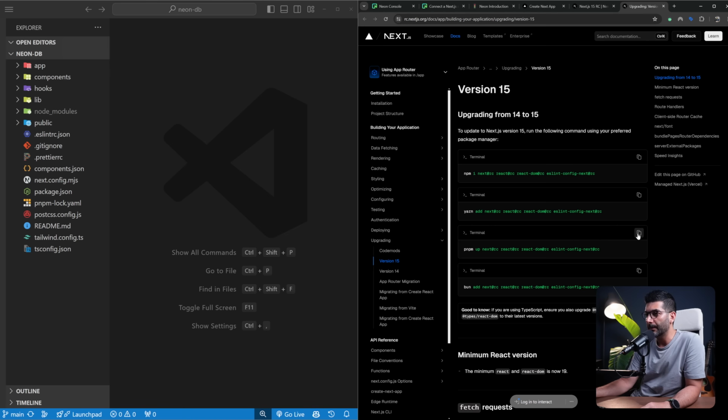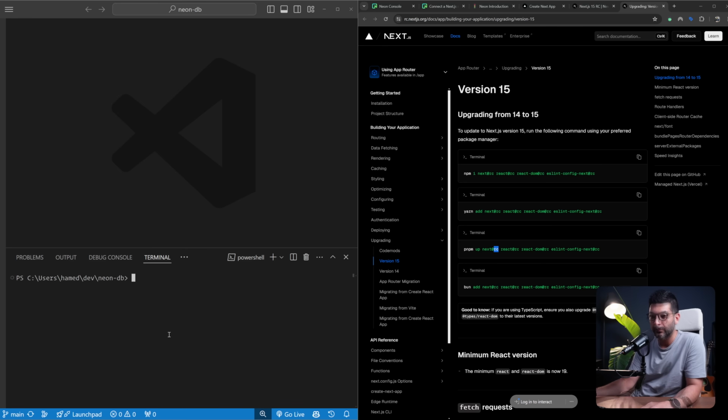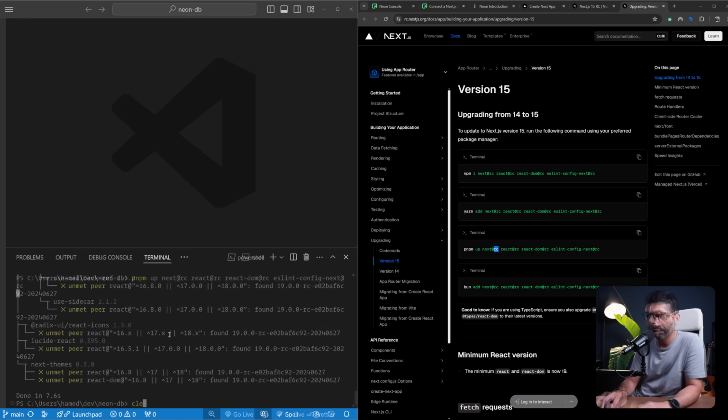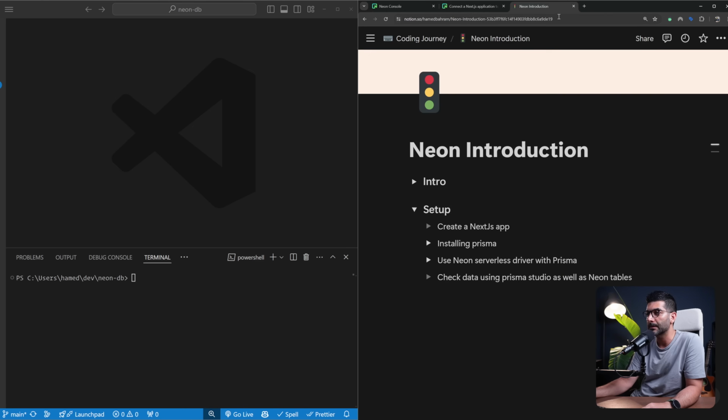So I'm going to copy this pnpm code that is basically updating my packages Next, React, and React DOM, and also ESLint to the RC version, which is the latest version of Next.js that supports all the new features in React 19. So let me copy this. I'm going to come back to my code, open up my DevTools or terminal. Let's copy this command. So that's the first step. We got our application upgraded. I can close this and let me also close this up.